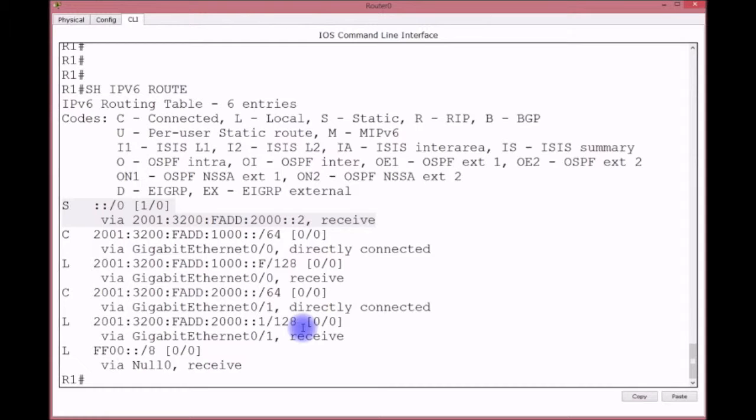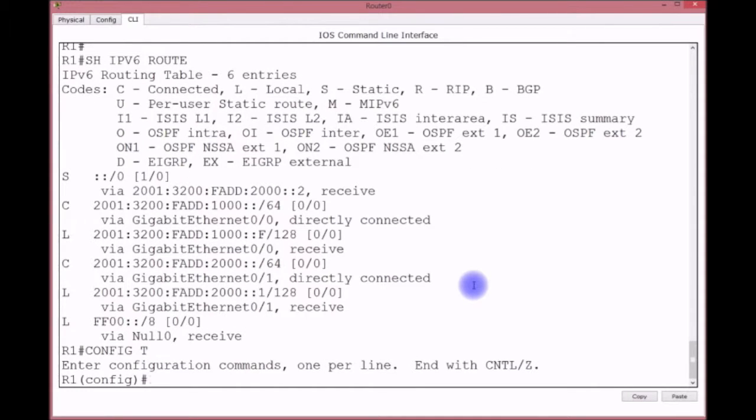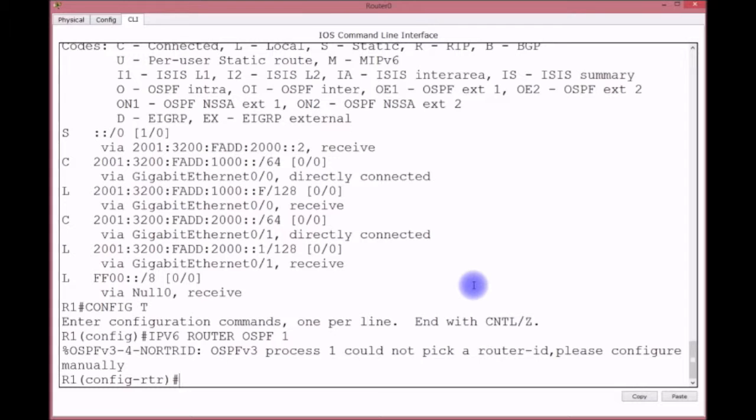And right now you see that's all we have. So we're going to do config T. It's like a magic show. Things should start appearing. All right, so again, IPv6 router OSPF and a process ID number, right? 1. Boom. You get a message: OSPF version 3 process 1 cannot pick a router ID, can you please configure it manually? Well, that's very nice of you. No problem. I will go ahead and do that for you. Not that I need to, but I will.